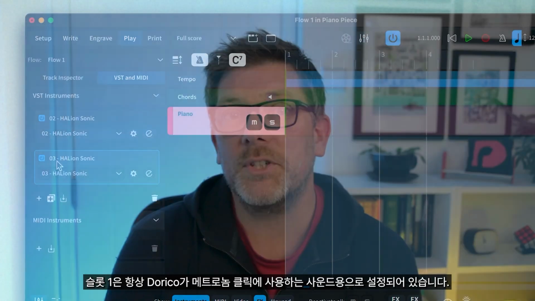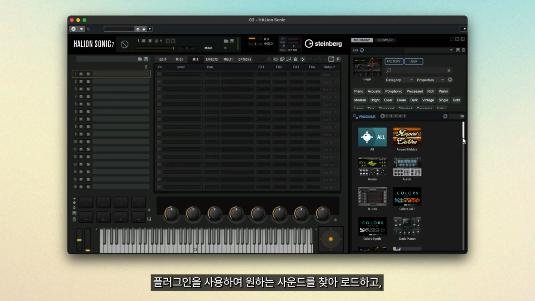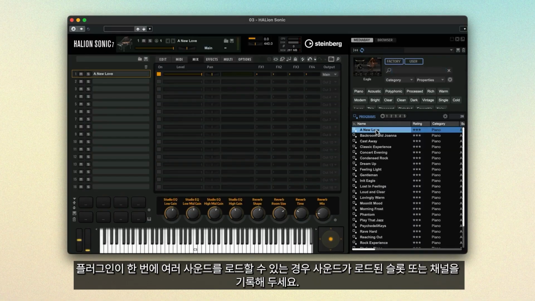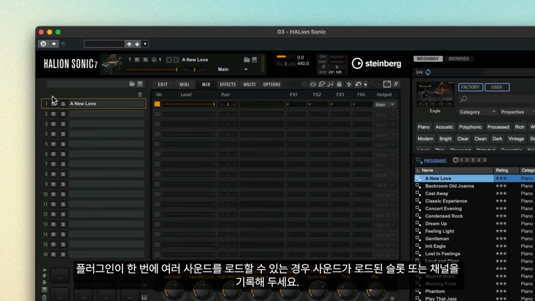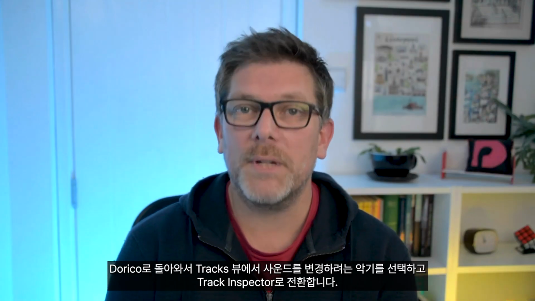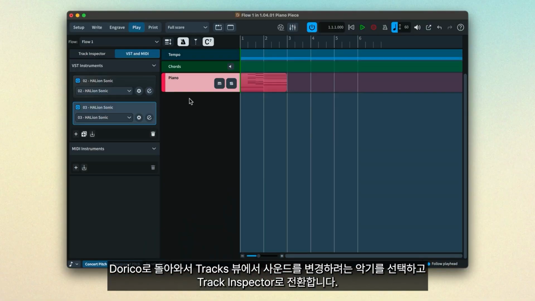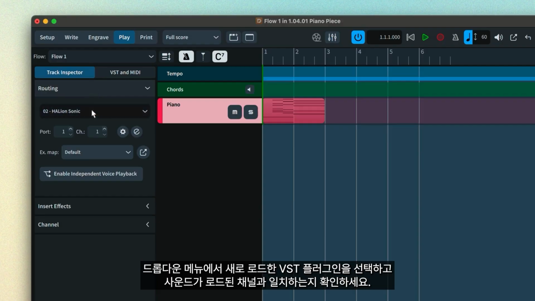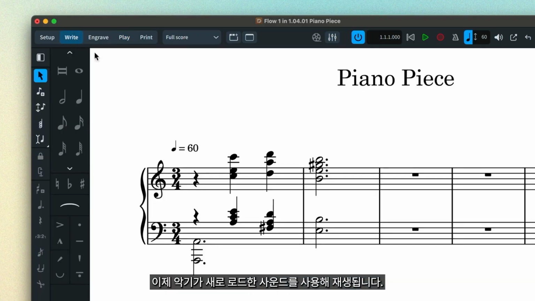Slot 1 is always reserved for the sound Dorico uses for the metronome click. Use the plugin to find and load the sound you want. If the plugin can load multiple sounds at once, make a note of the slot or channel your sound is loaded into. Back in Dorico, select the instrument you wish to change the sound for in the Tracks view and switch to the Track Inspector. Choose the newly loaded VST plugin from the drop-down menu and be sure to match the channel your sound was loaded to. Now, your instrument will play back using the newly loaded sound.